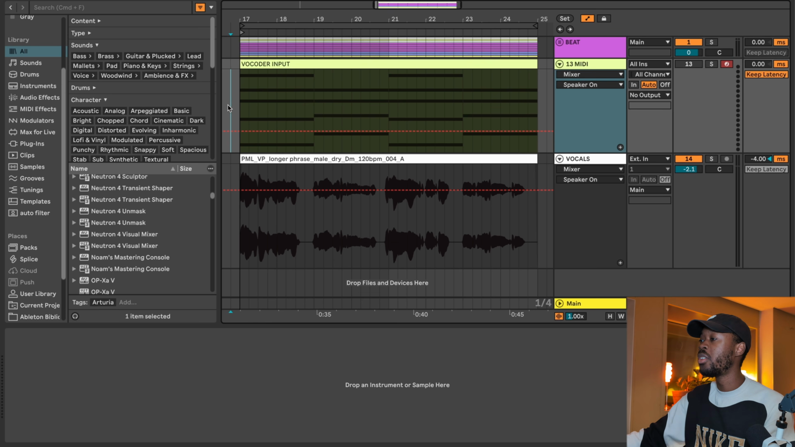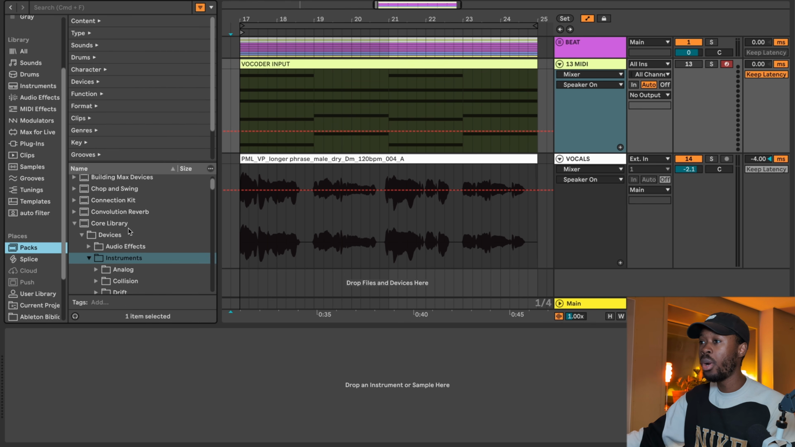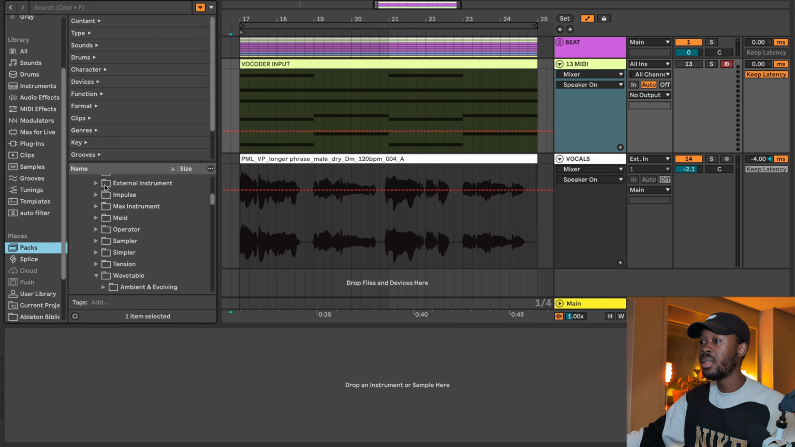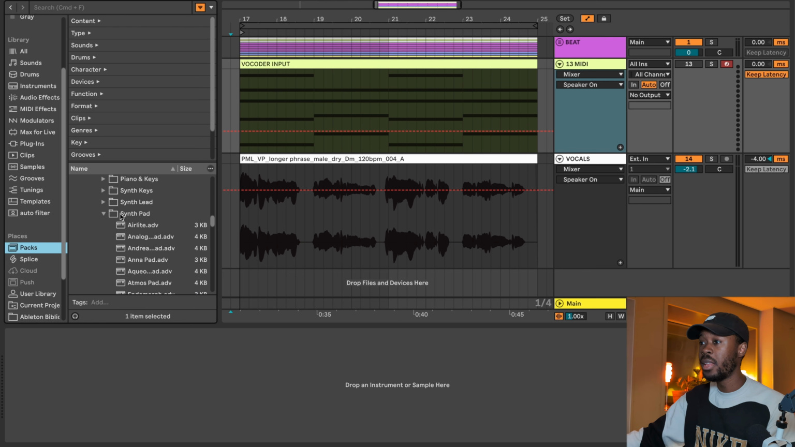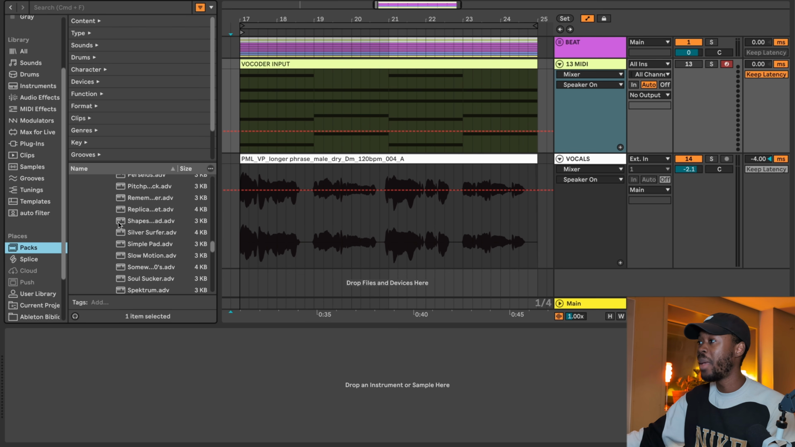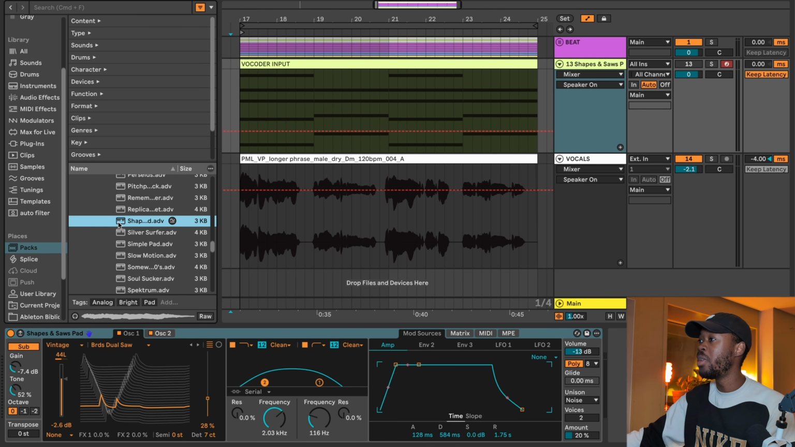Of course, you can build your own sound that you then feed into a vocoder later on. But in my case, I will work with a preset from my favorite synthesizer, Wavetable. So we're going to Core Library, Instruments, Wavetable, Synth Pad, and then to Shapes and Source Pad. Double click and it appears on your MIDI track. Let's have a listen how this sounds.